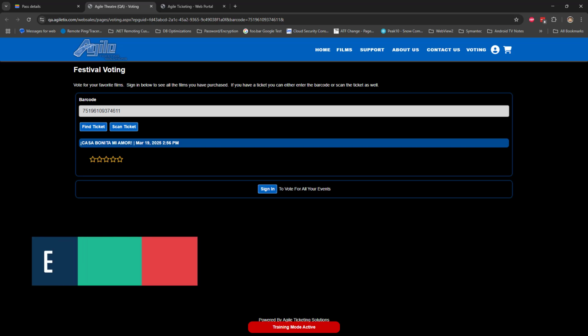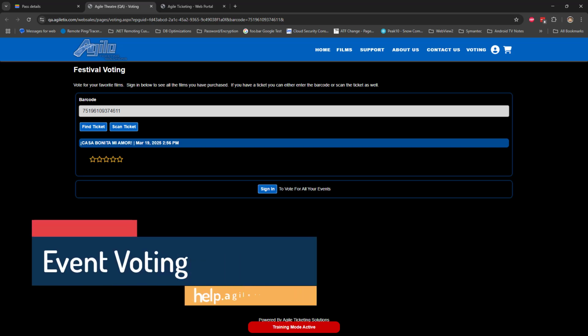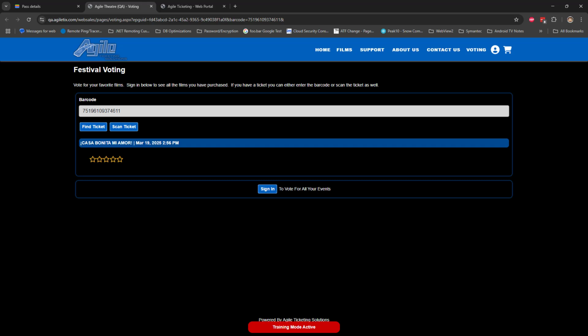So that leads us right into the next enhancement, which are changes around the event voting process. We have simplified the voting process to be on one page, made it easier to vote on physical tickets by scanning the barcode, and we allow for the option to vote for each ticket in the customer's account. Let's take a look.